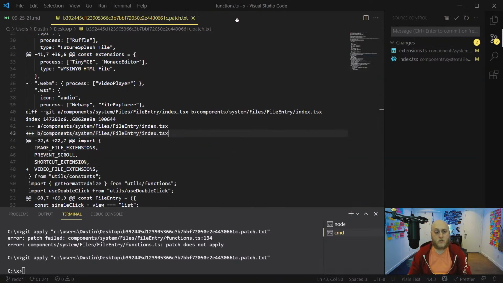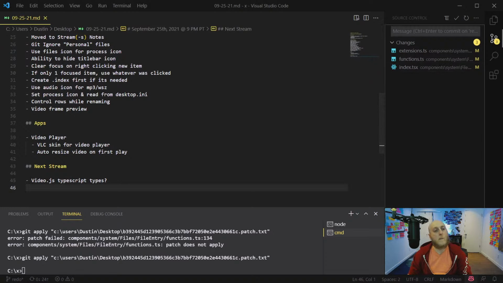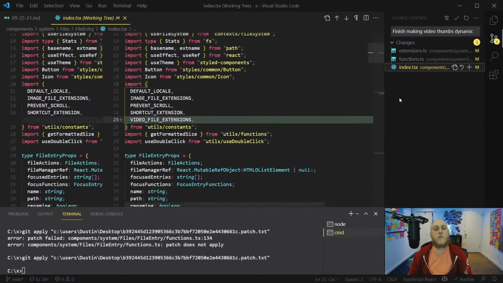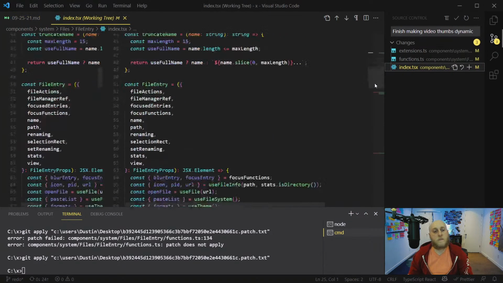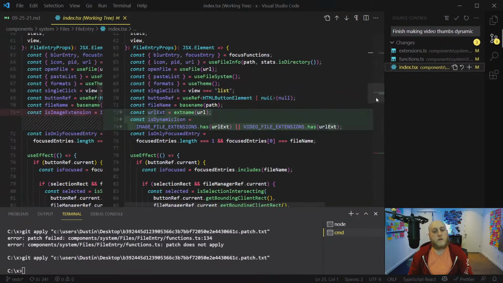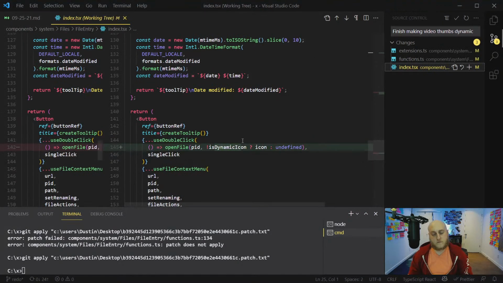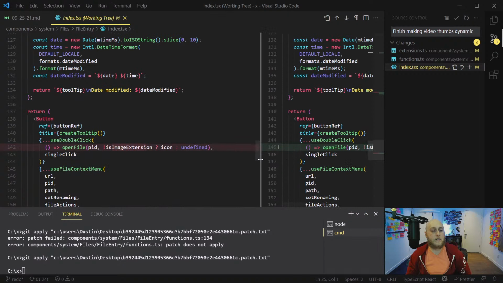So let's look through those three changes now. And this was in regards to finishing up the video thumbnail. So what was missing from the video thumbnail? Let's figure that out. So in the file entry, oh yes, this was for the, so now that we have the dynamic icons, we don't want them to show as the title bar icon or the taskbar entry icon. So in the same way that we had that logic to say if it's a dynamic image, don't show the icon.